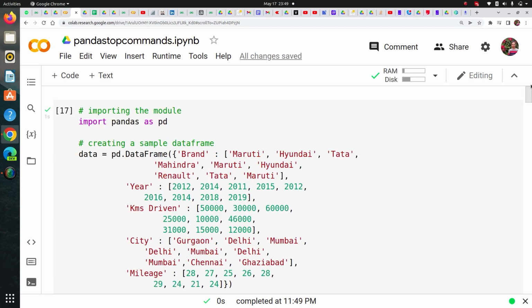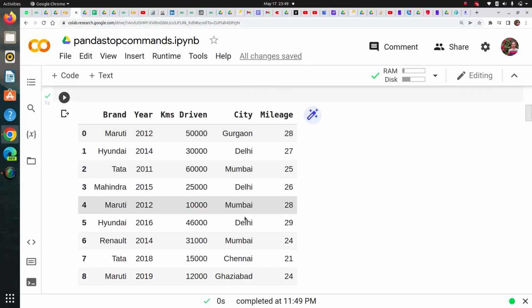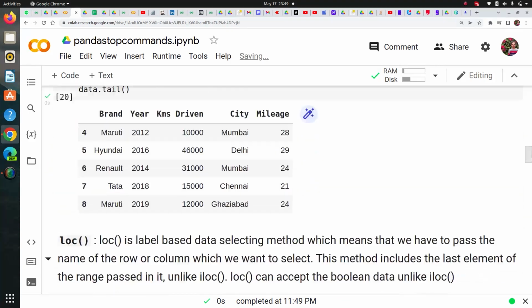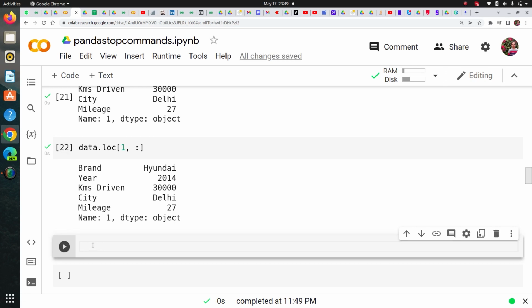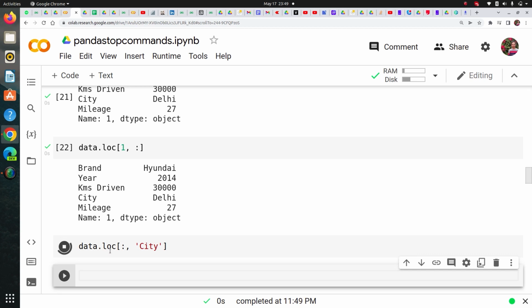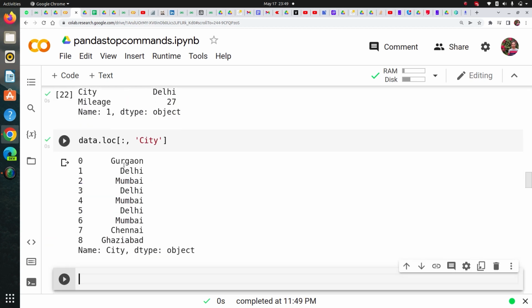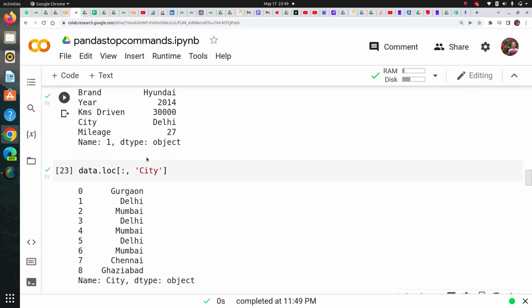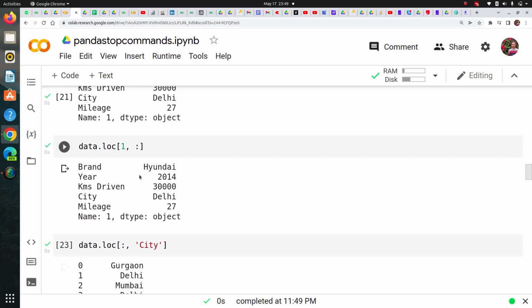Let's say I want to extract this city column, and let's check how it works. .loc. Here you can see that I have got the whole city column. So this is how loc works. You can pass a row label or a column label.